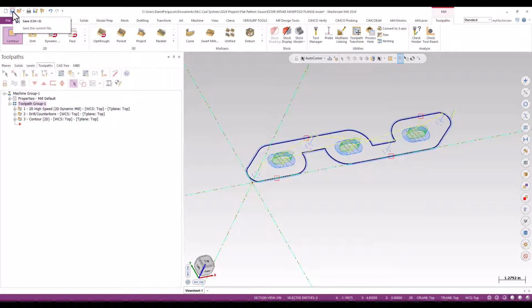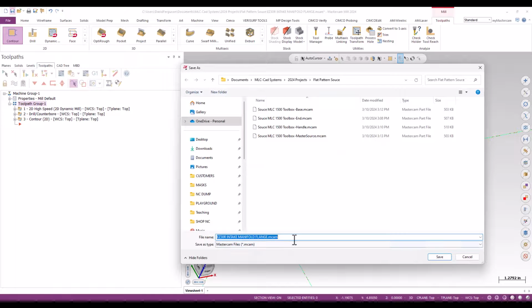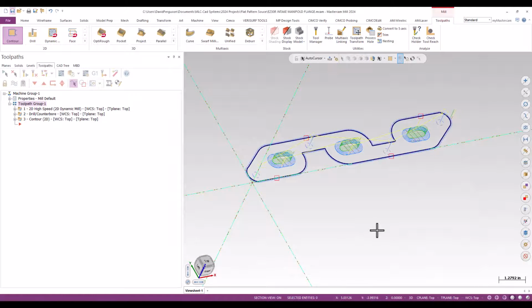So I'm going to go ahead and save this out. Basically, again, I might tag it as source or something so I know where it is. But those toolpaths are now saved.